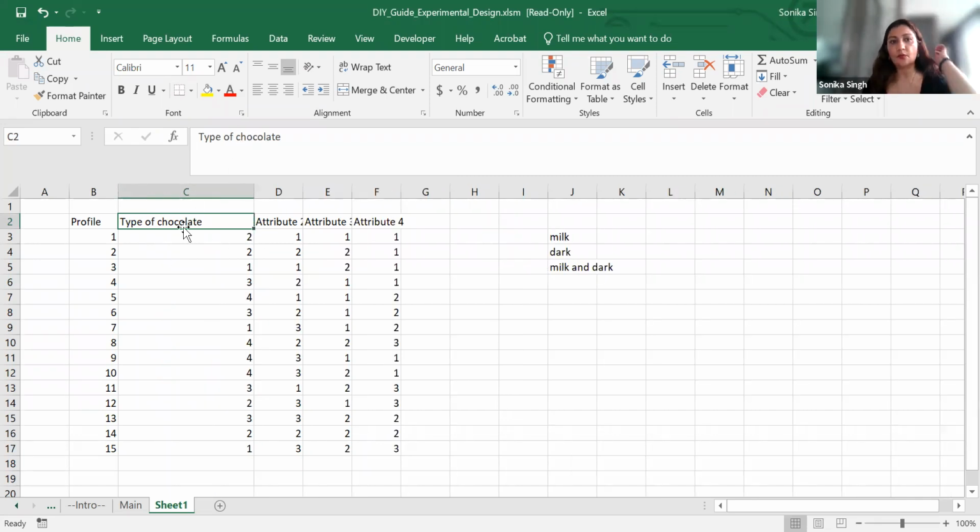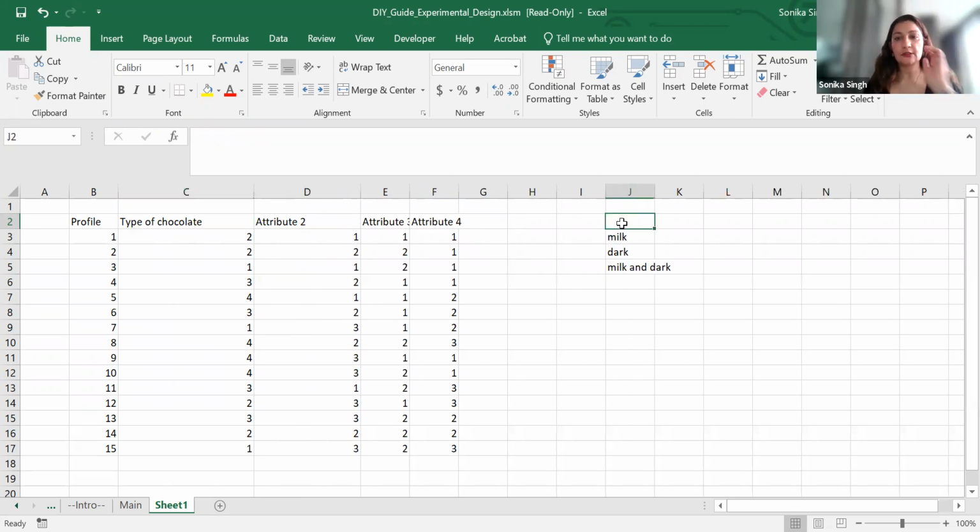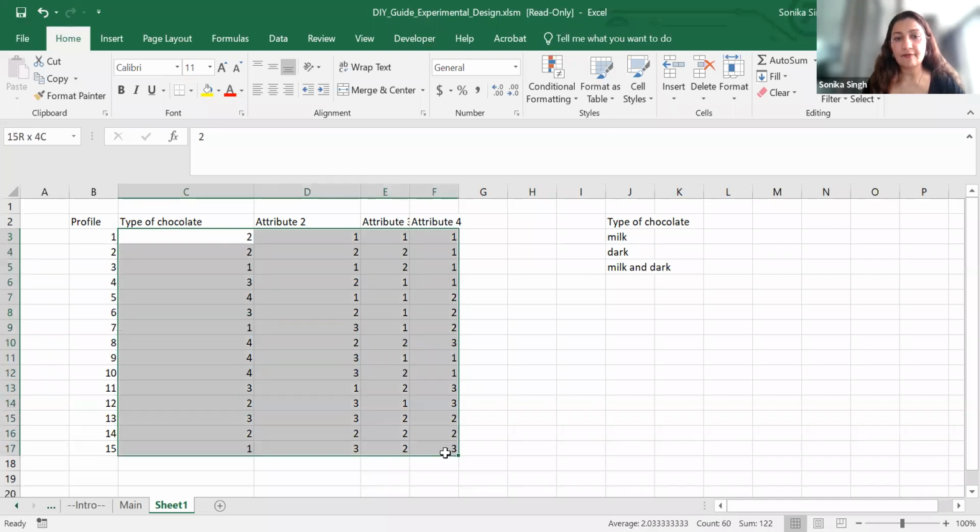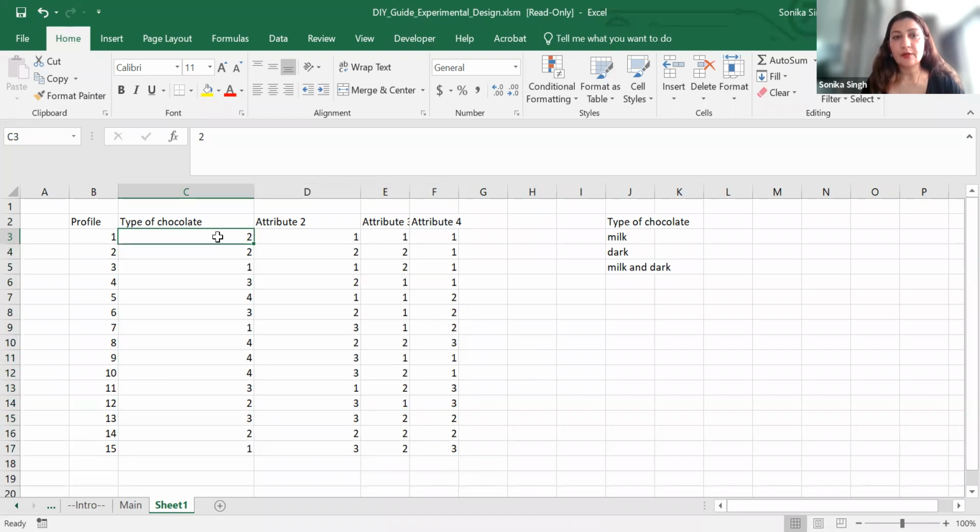So attribute 1 was the type of chocolate, and I've replaced attribute 1 with the label. I'm going to replace 2. 2 represents levels. These are the levels, okay? And so I'm going to replace each number here with what that level represents. So for example, this is 1, this is 2, this is 3. So level 2 represents dark, so I'm going to write dark.